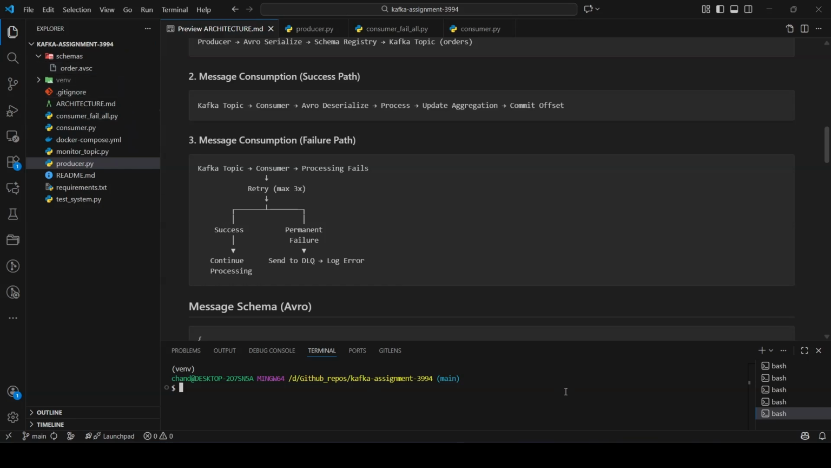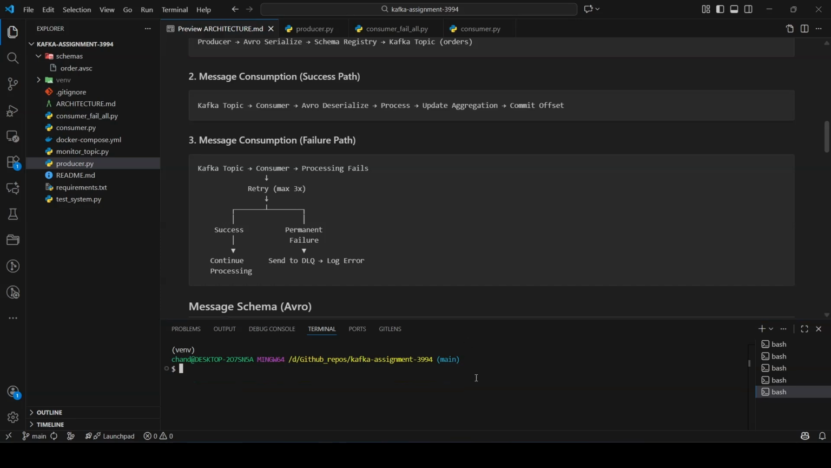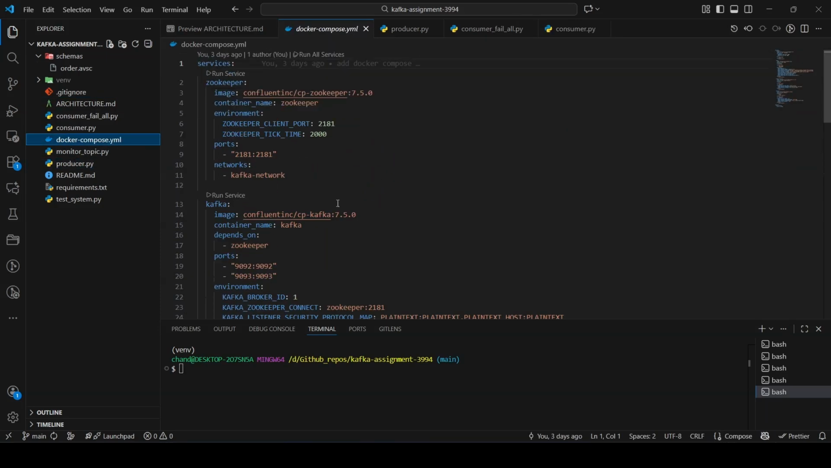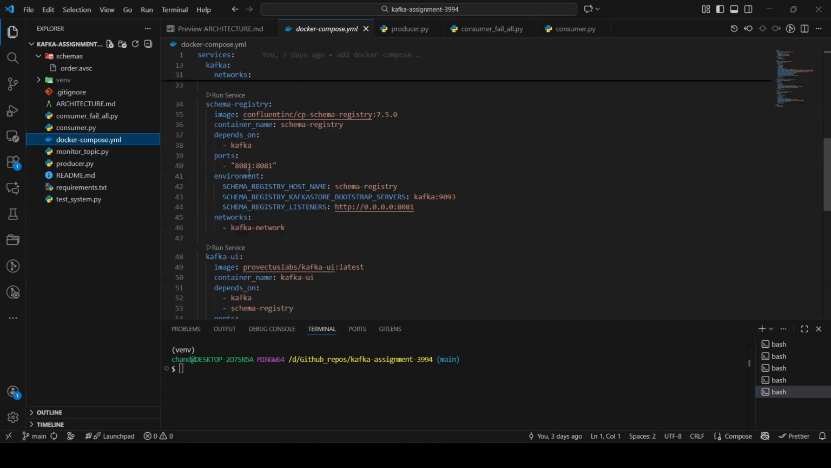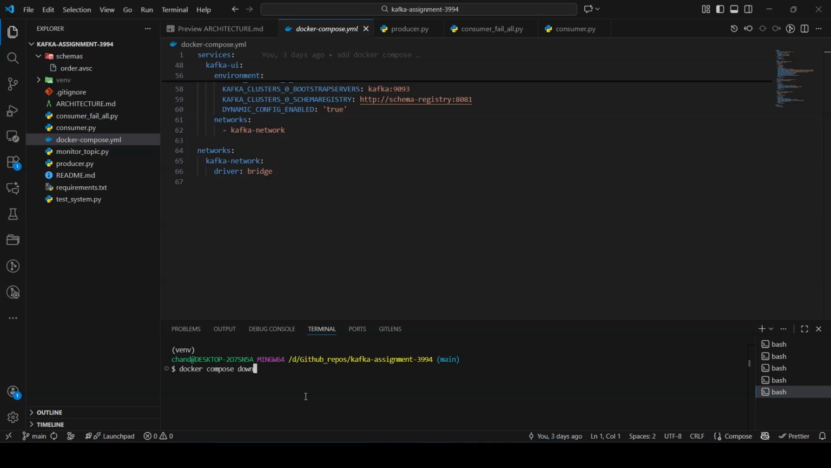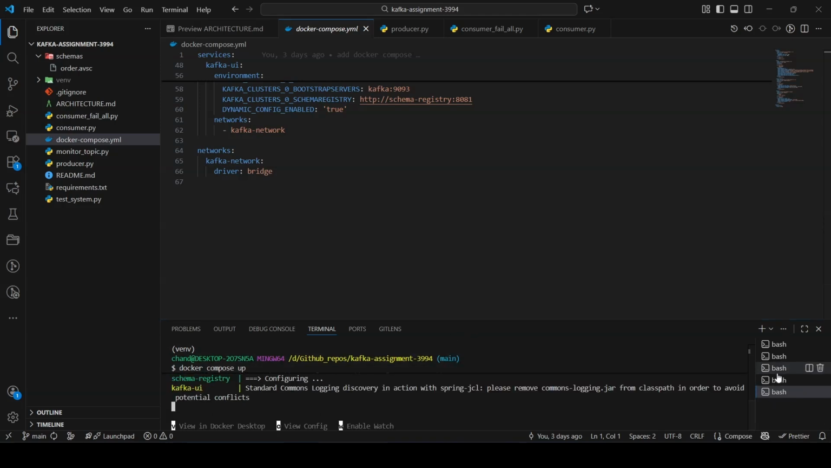Next, I will demonstrate the Docker file, Docker container part. This is the Docker compose file. In here we have the zookeeper, Kafka, schema registry, and Kafka UI. When we bring up these containers, then we have the Kafka UI also.